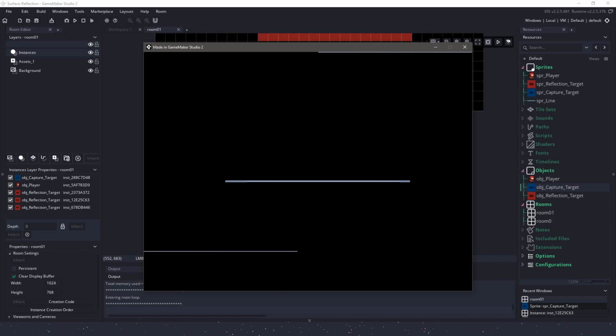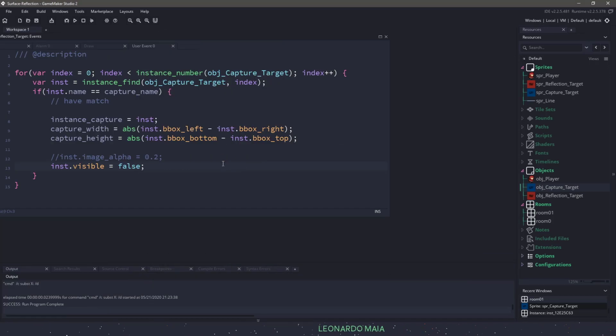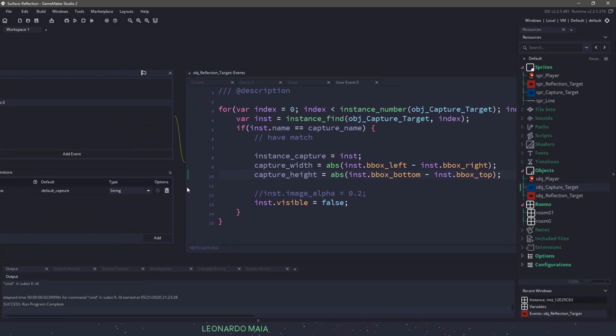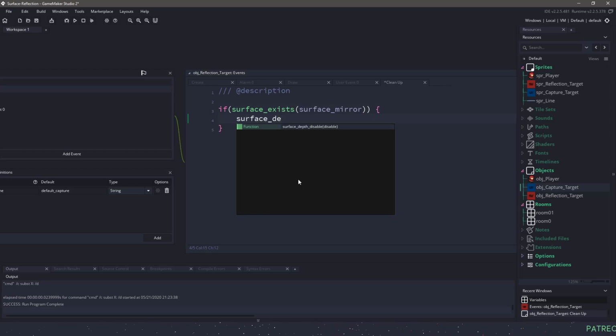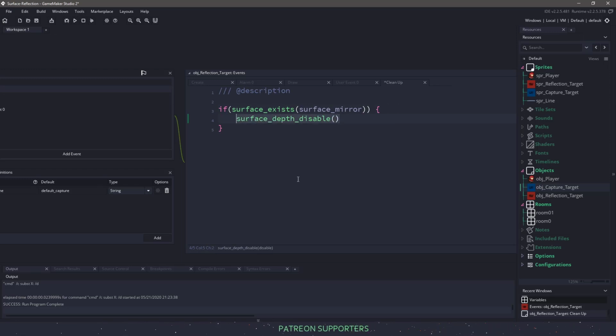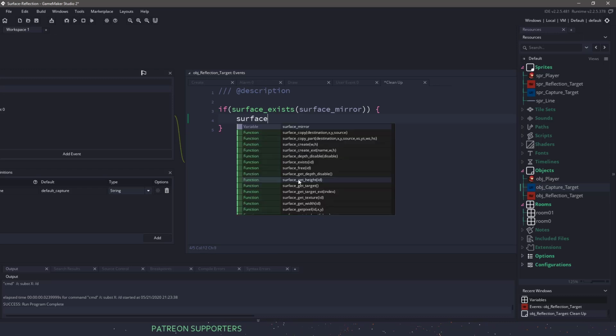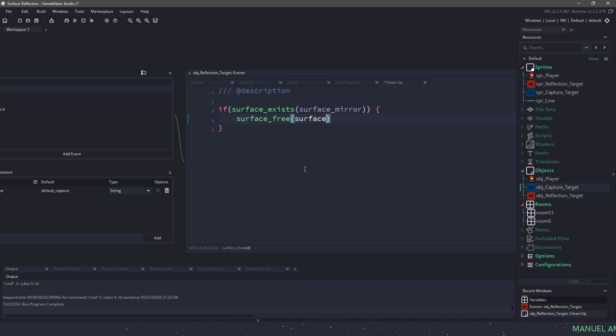Surfaces are pretty nice. Really, the only thing you would want to do is in the cleanup event, which is this guy, you could say if surface exists, if we're looking for our surface mirror, then all we want to do is say surface destroy or delete. I think it is surface_free. Sorry, we want to free up the surface because we don't want to take up any memory. If we don't free it up, we could cause a memory leak.